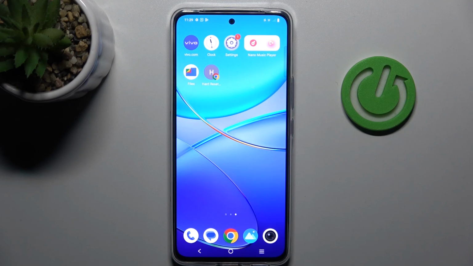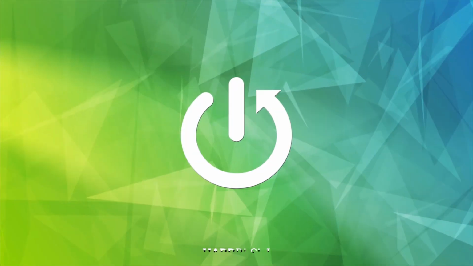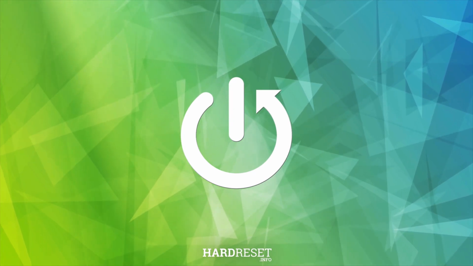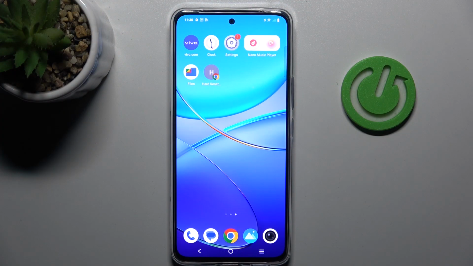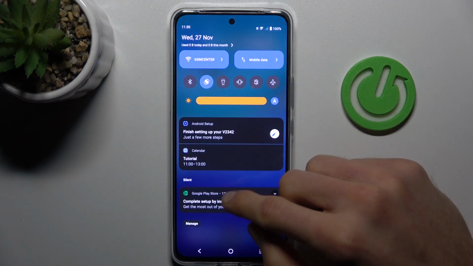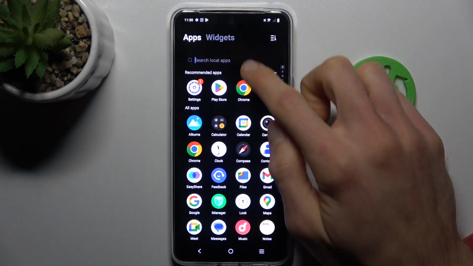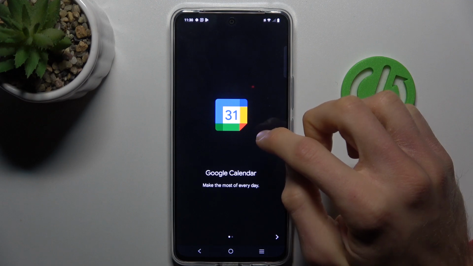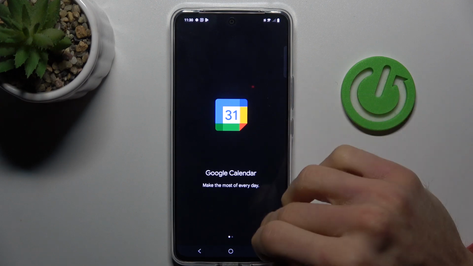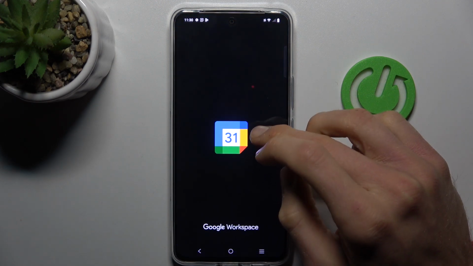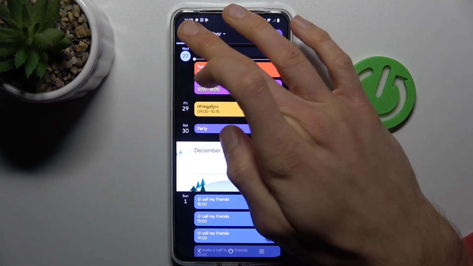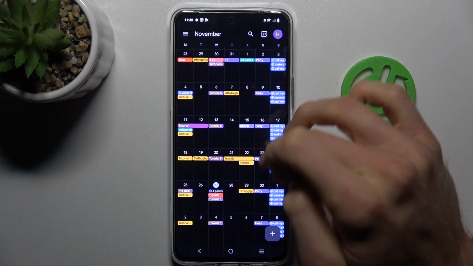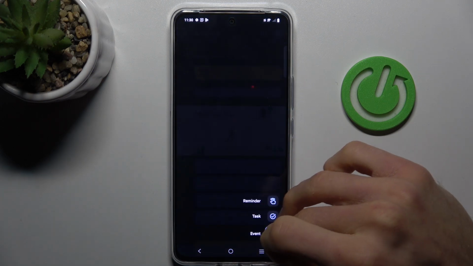Today I want to show you how to add an event to your calendar on your Vivo V40 SE. We start off by opening our calendar application. In it we must tap on the day when we want to add our event. Maybe on the month view, and there tap maybe 28. There, this plus icon and event.